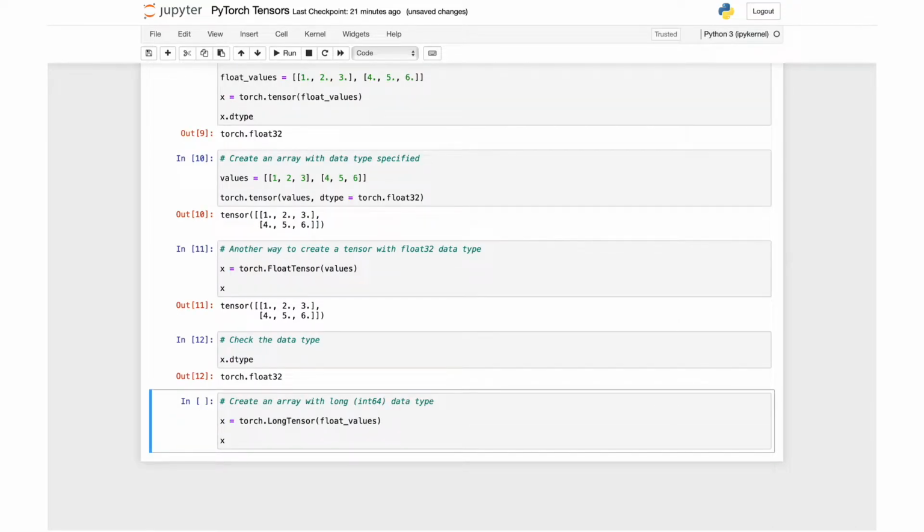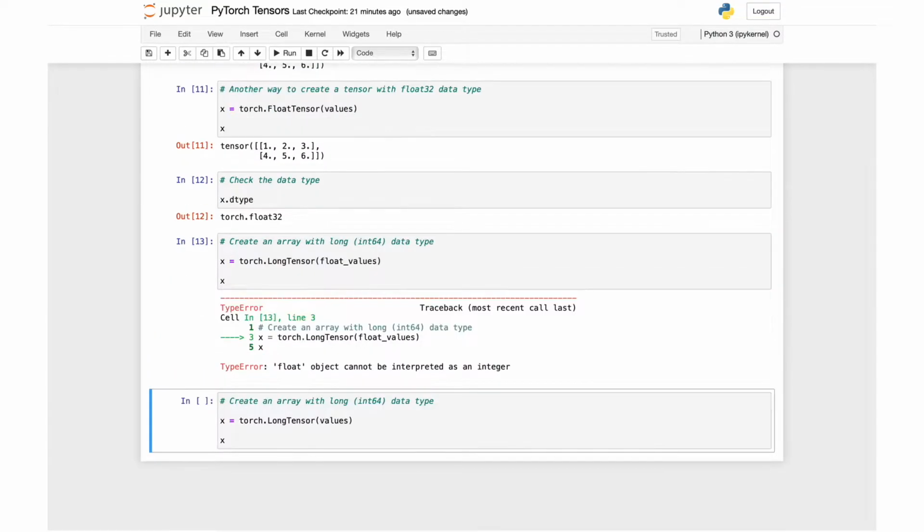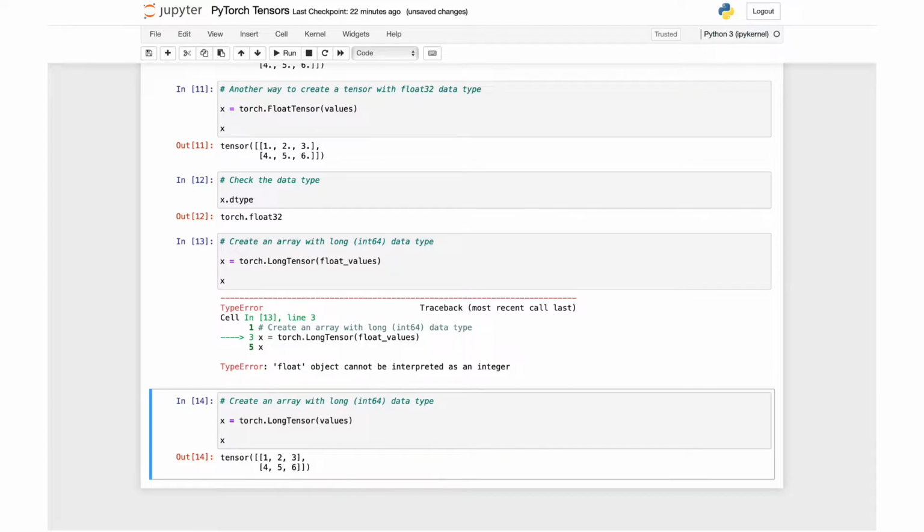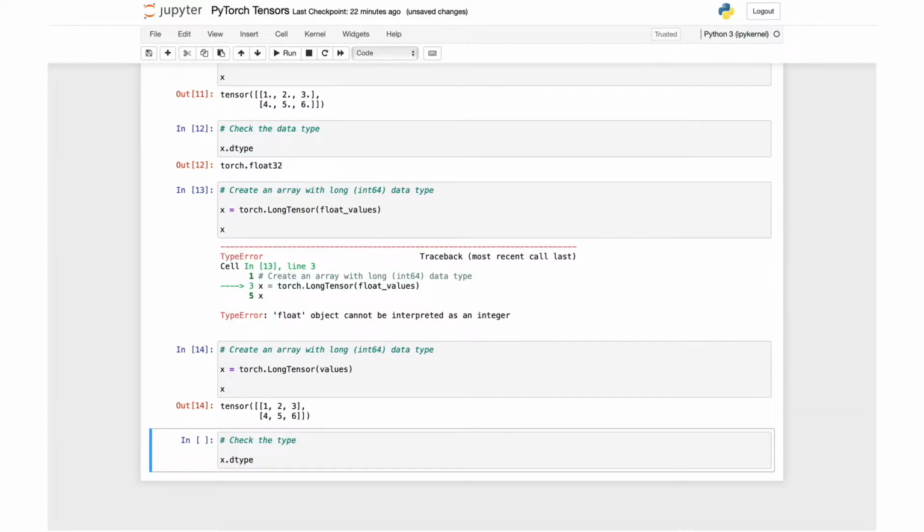LongTensor is for integer values, and we must ensure to pass compatible values. If we pass float values, we'll get an error. Let's try again with LongTensor, passing integer values. This time it works fine.